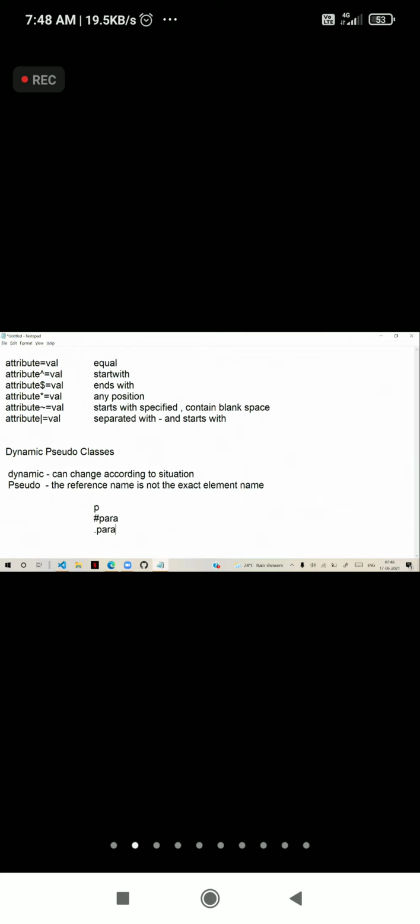Pseudo classes. Classes are implemented by using a colon. Class name. We have to use a colon. Class name. We have to define the class name. Colon. Class name. So when you are applying a class selector, classes are defined with colon. And what are the dynamic pseudo classes available?